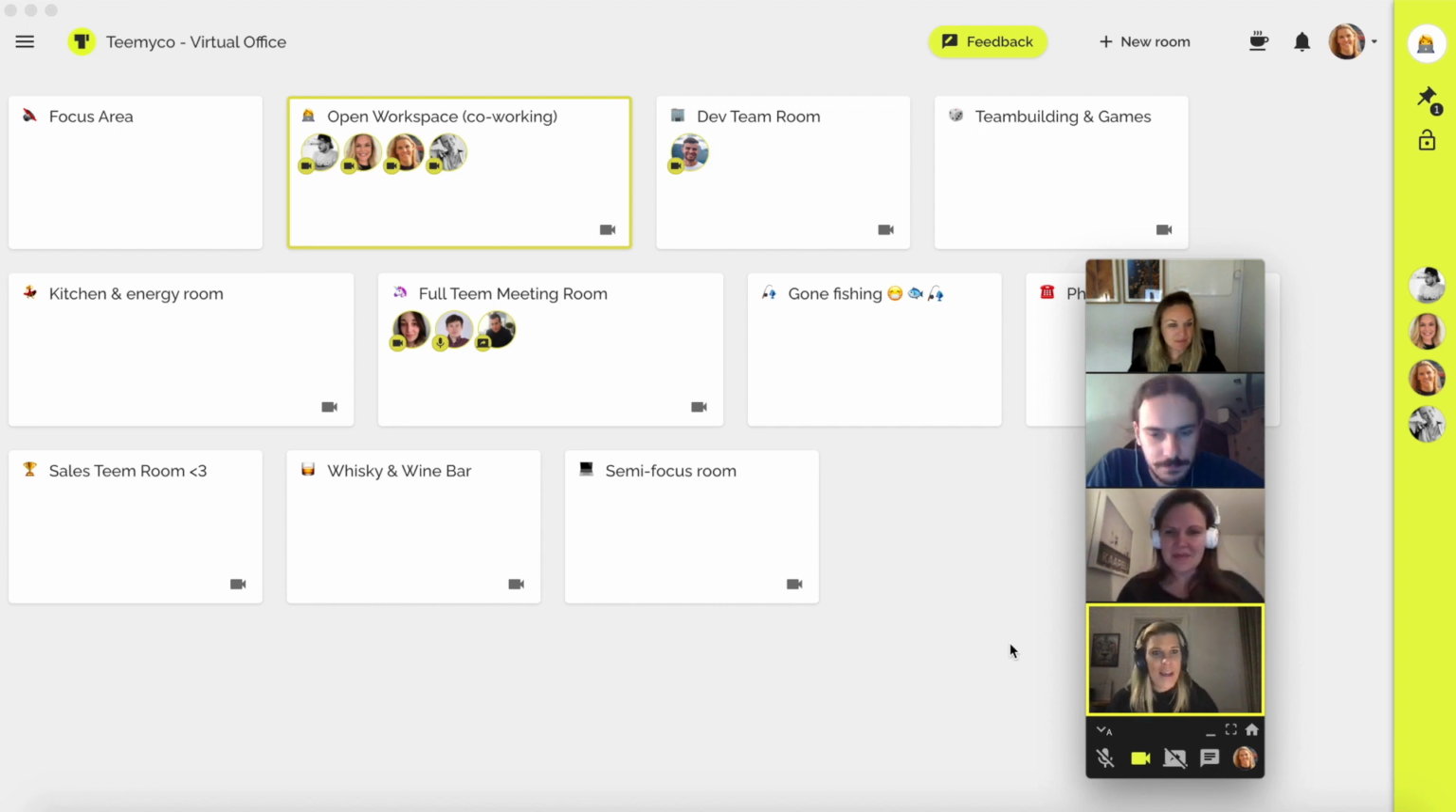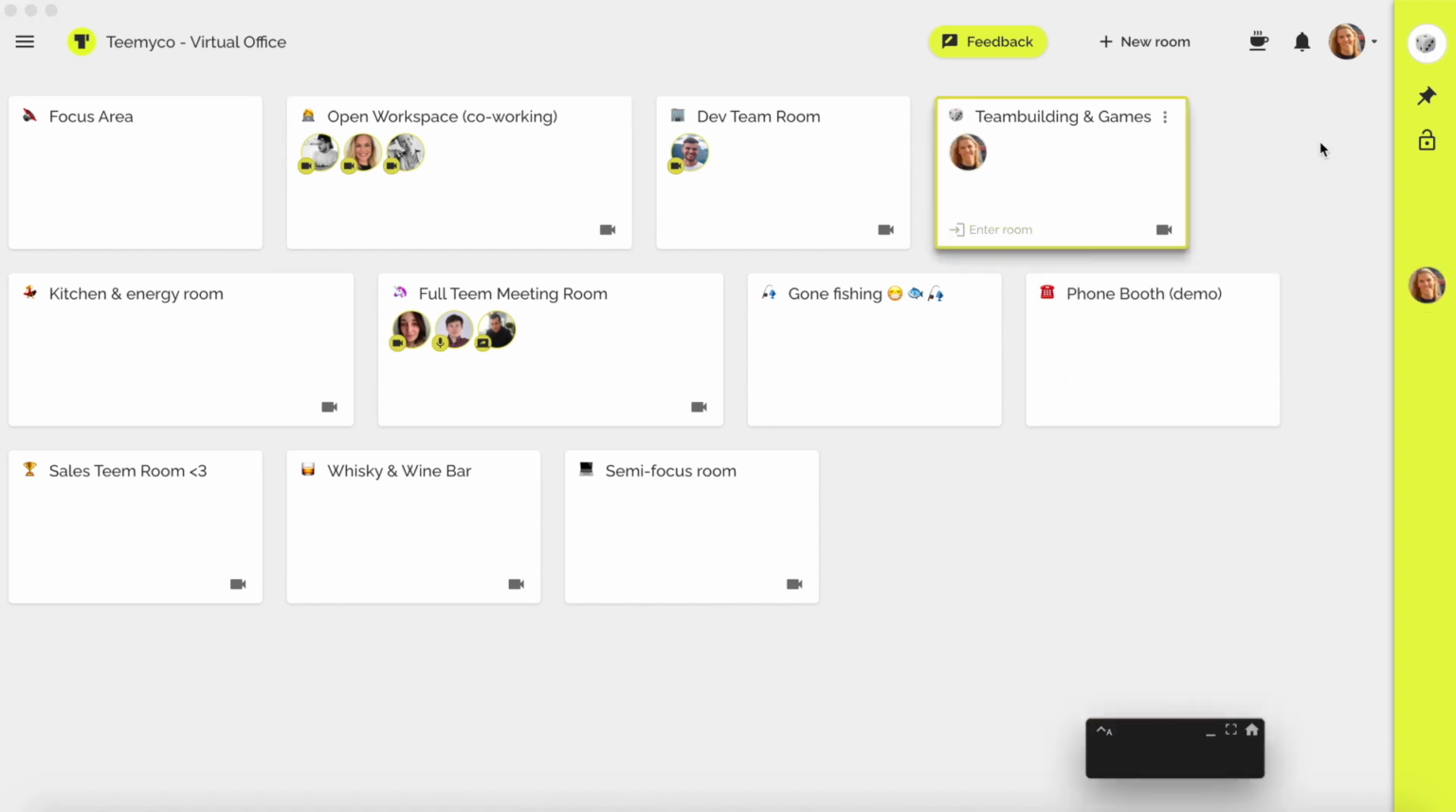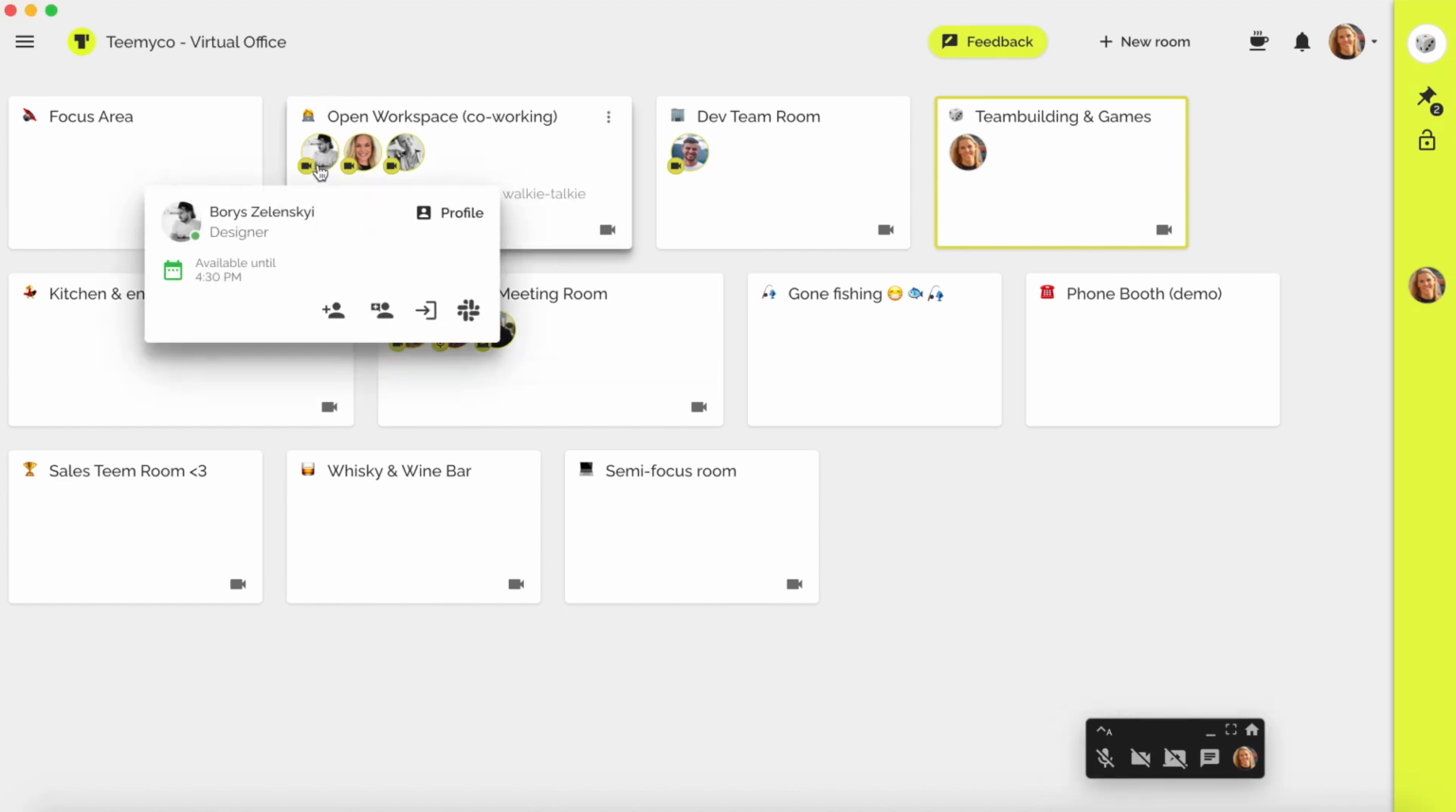Okay, let's say I would want to talk just to one of the people in this room and I don't want to disturb everyone. Then how do I do that? There is actually a nice way that you can invite people into a room in Teemyco. So for instance, let's say I want to talk just to Boris, then I hover over his avatar. I need to talk to him for a few minutes, so I'm not going to Slack him, just want to show him something.